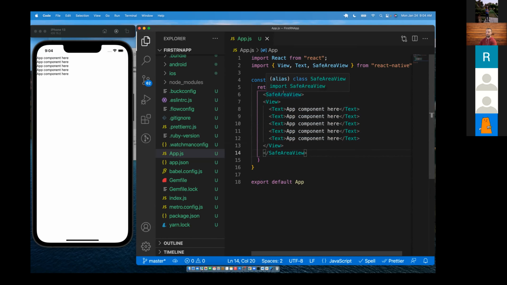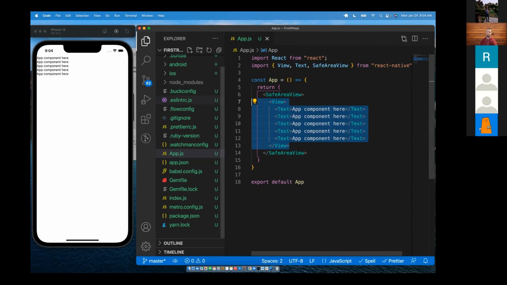And that safe area view essentially just, phones are different. Some phones have this notch, other phones don't. The safe area view just kind of helps us with that. Once we start using React navigation, we can get rid of that, but cool.